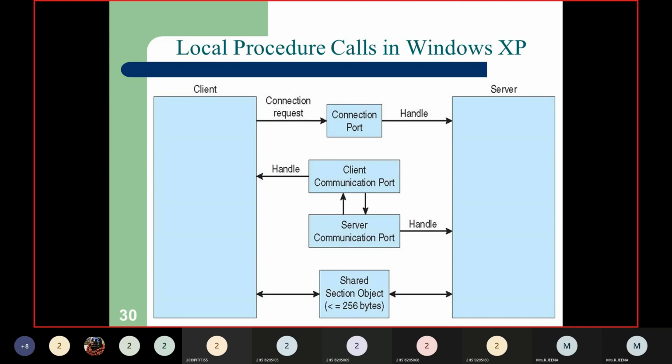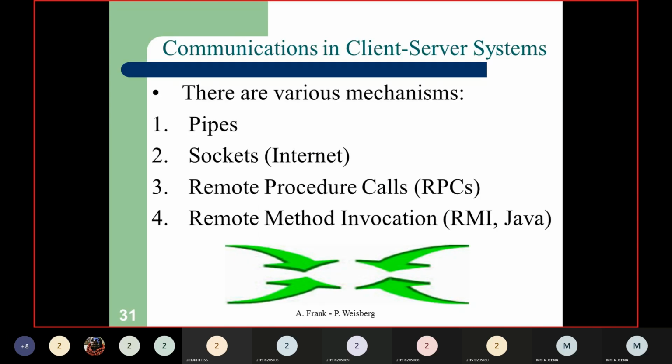Next, the client communication port and the server communication port. The client communication port is used to handle all the requests on the client side. The server communication port is used to handle all the requests on the server side. Finally, a shared section object is shared by both client and server. The shared section object size should be less than or equivalent to 256 bytes.